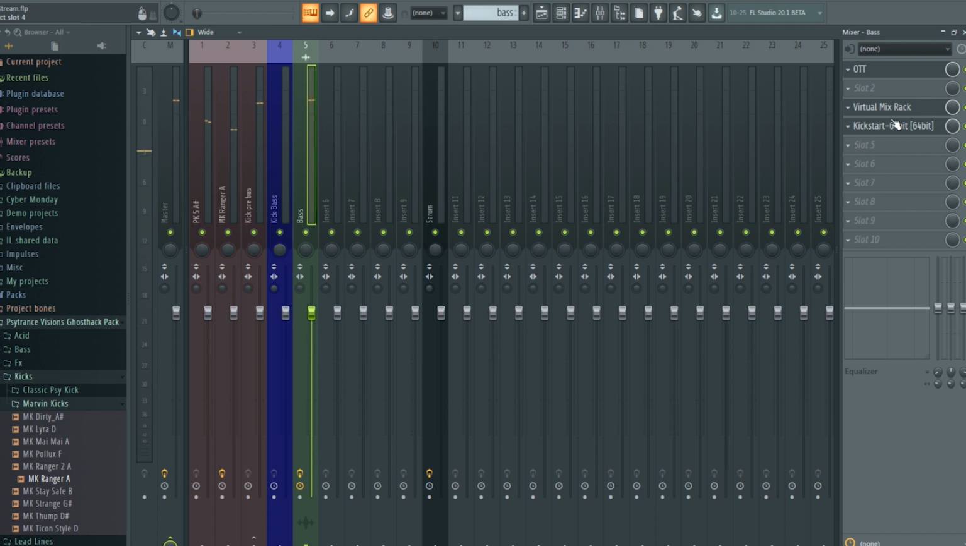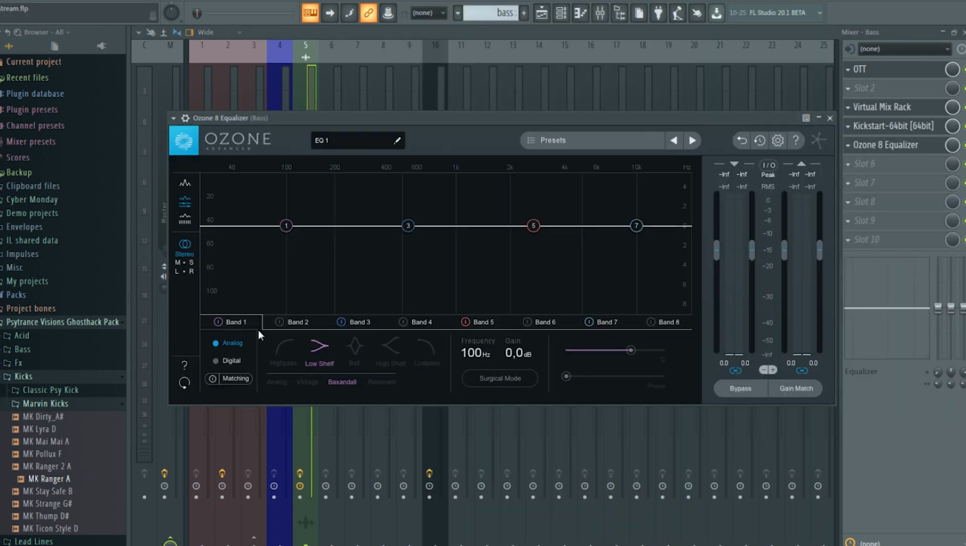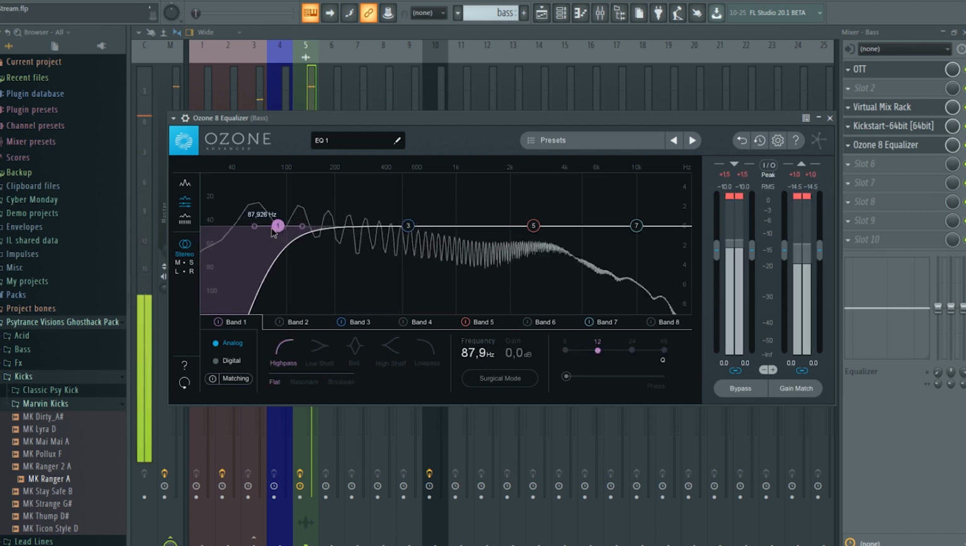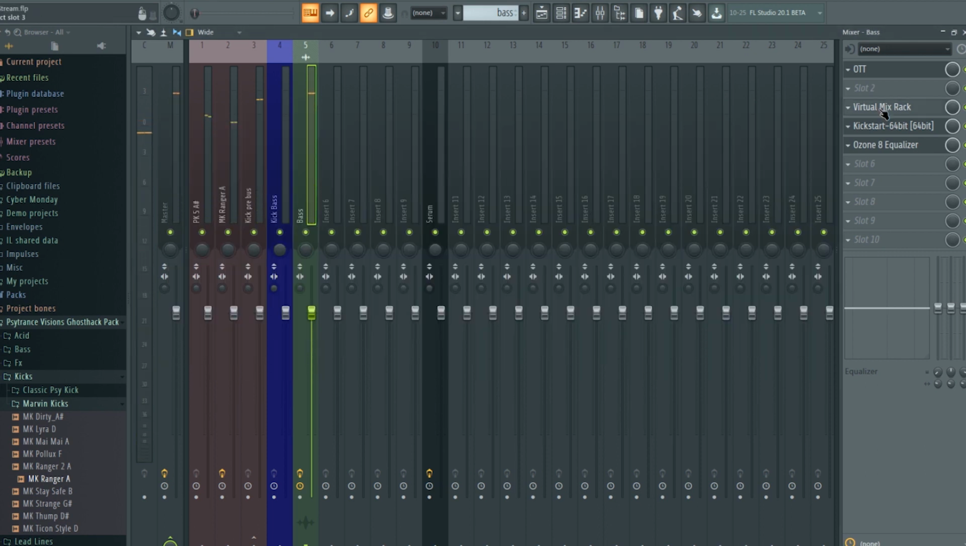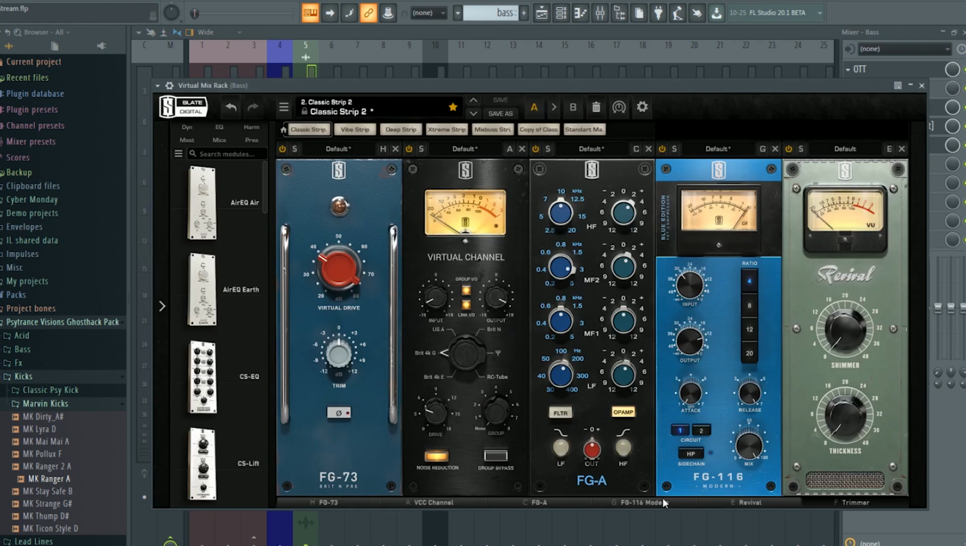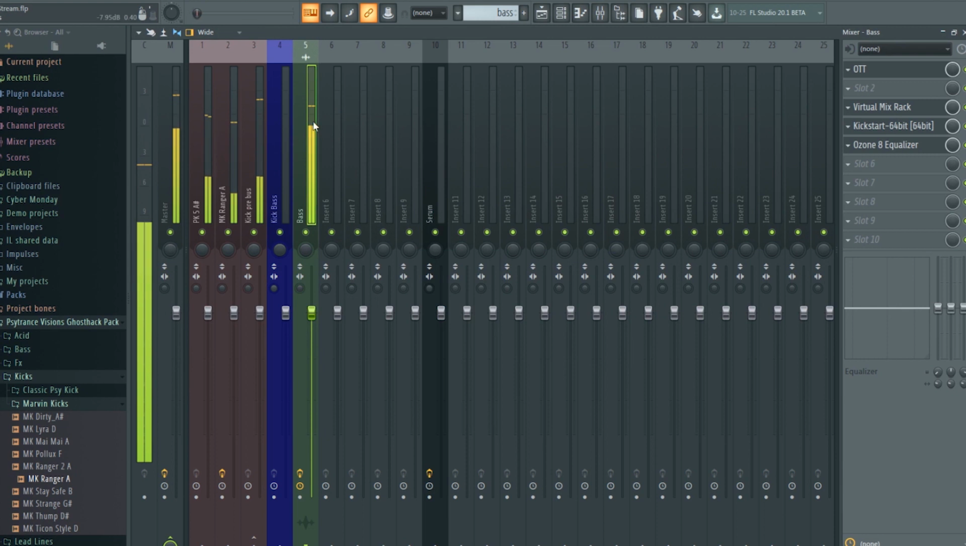Finally. Gonna get an equalizer, roll up some of the low ends. And this is too loud. Just gonna trim the output here. Great, maybe even more.